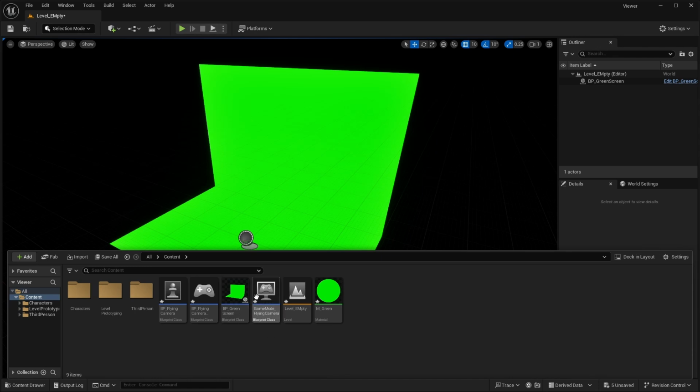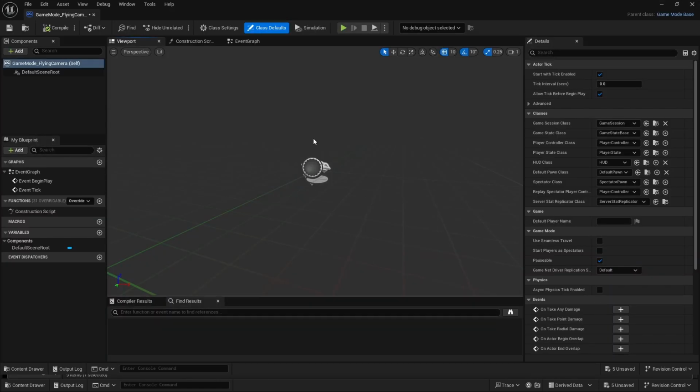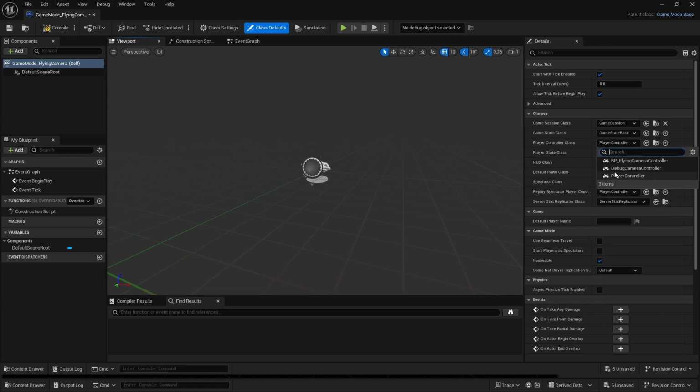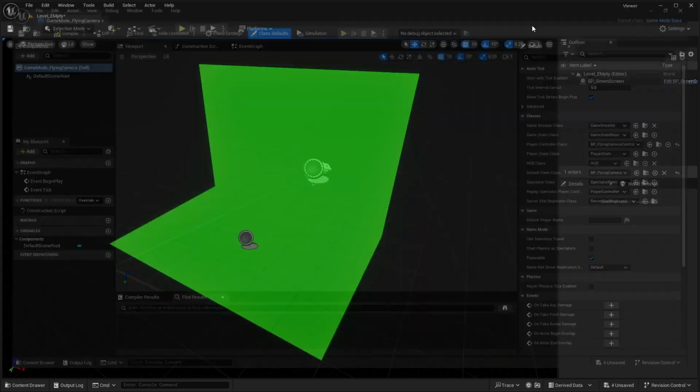Go ahead and double click on our game mode here. Now within our game mode, we're going to change our default pawn class to the flying camera. Let's find player controller class and change it to flying camera controller here. Let's just check over and make sure we don't need to change anything else. I think we should be fine. Compile and save, and we never need to touch that thing again.